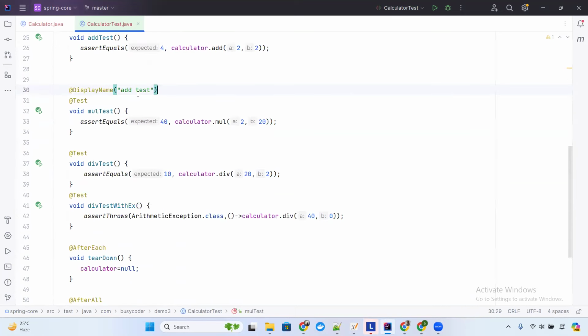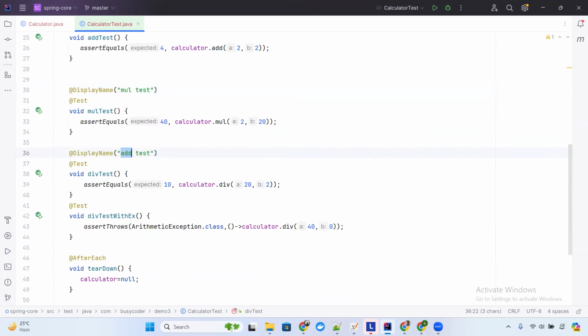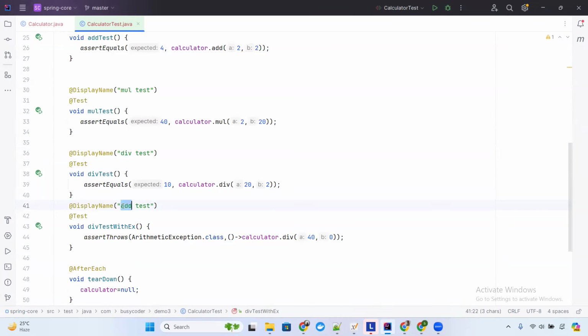So give a descriptive name, right? This is again a good programming practice. This is MUL. This is actually what? Div test. And be even more specific in spellings actually, right? I'm horrible. Div test what? Fail. Failed with what? Failed with exception. Write exception and the complete spelling, right? Don't be lazy like me.